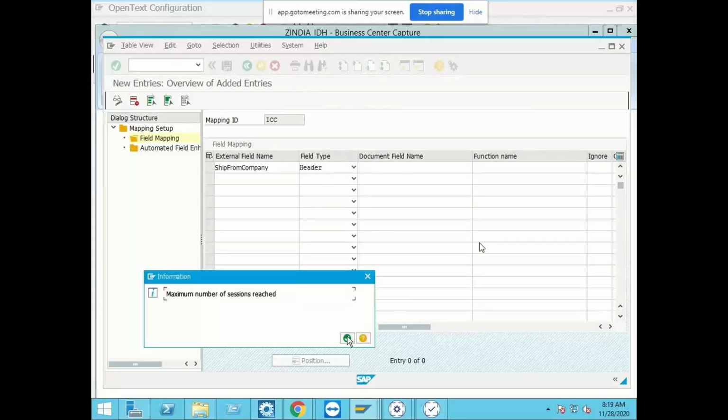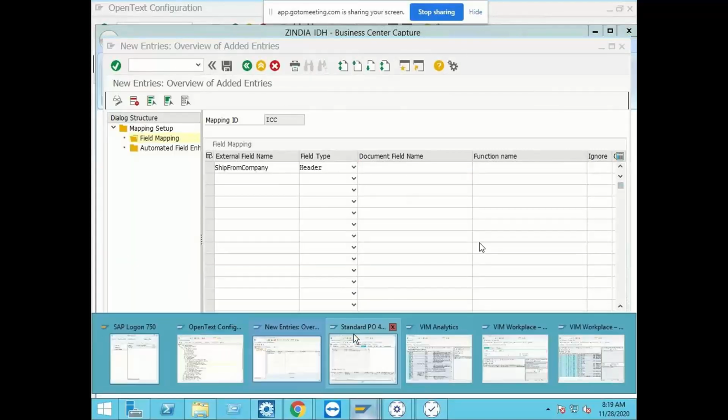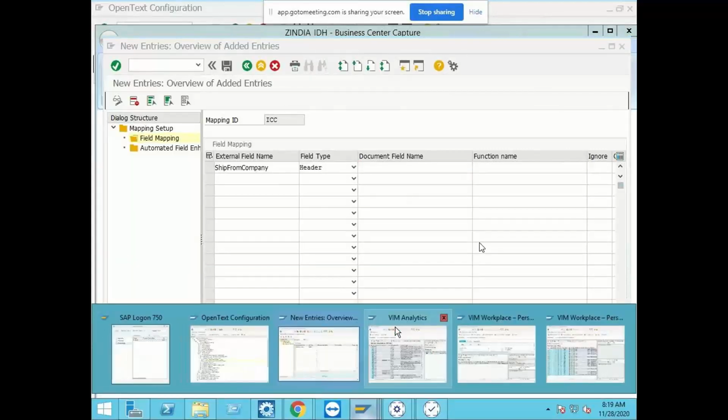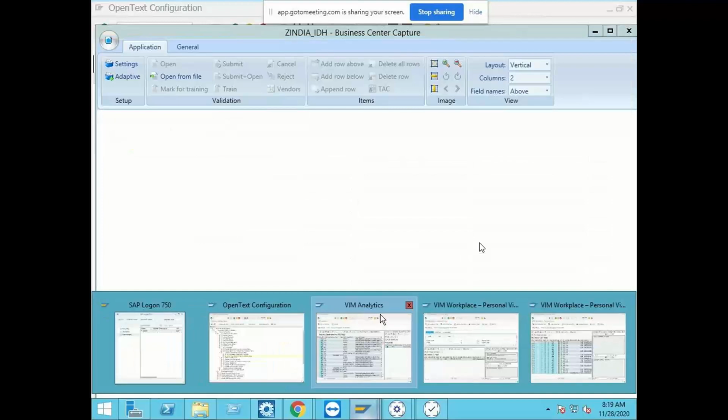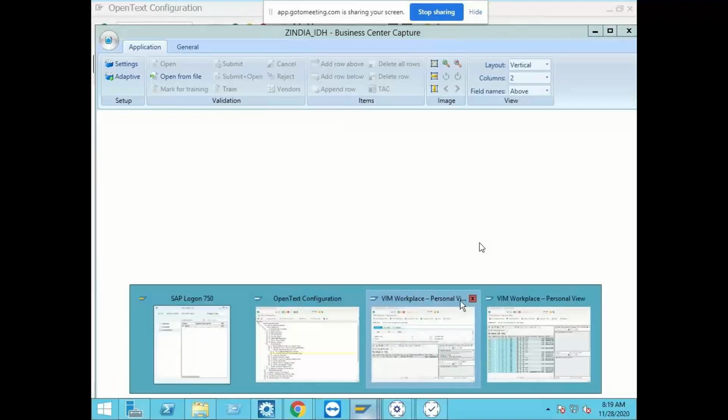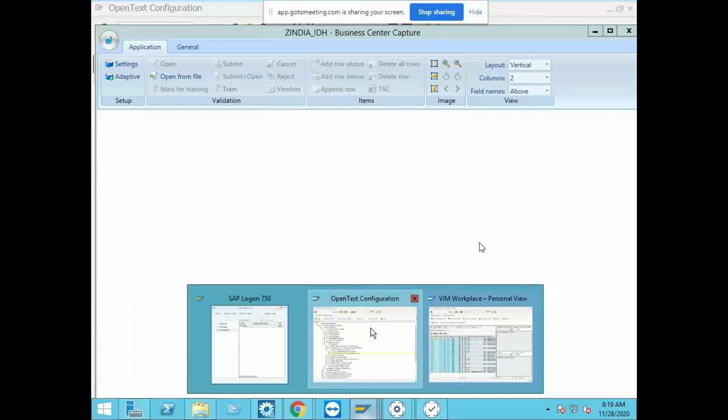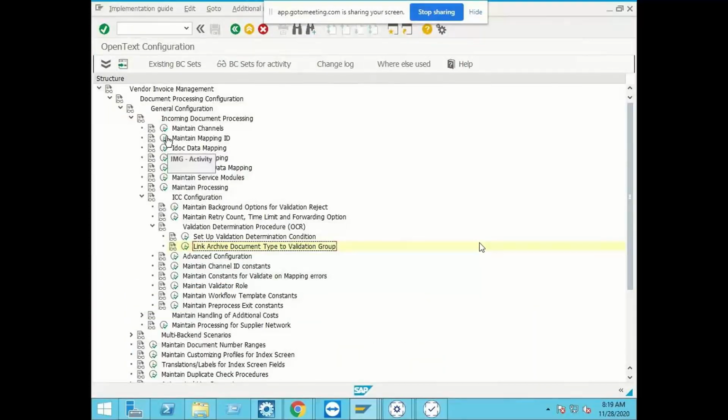Okay, maximum sessions are out. So I'll close them one by one. New entries also I closed. Let me go again for the mapping ID.